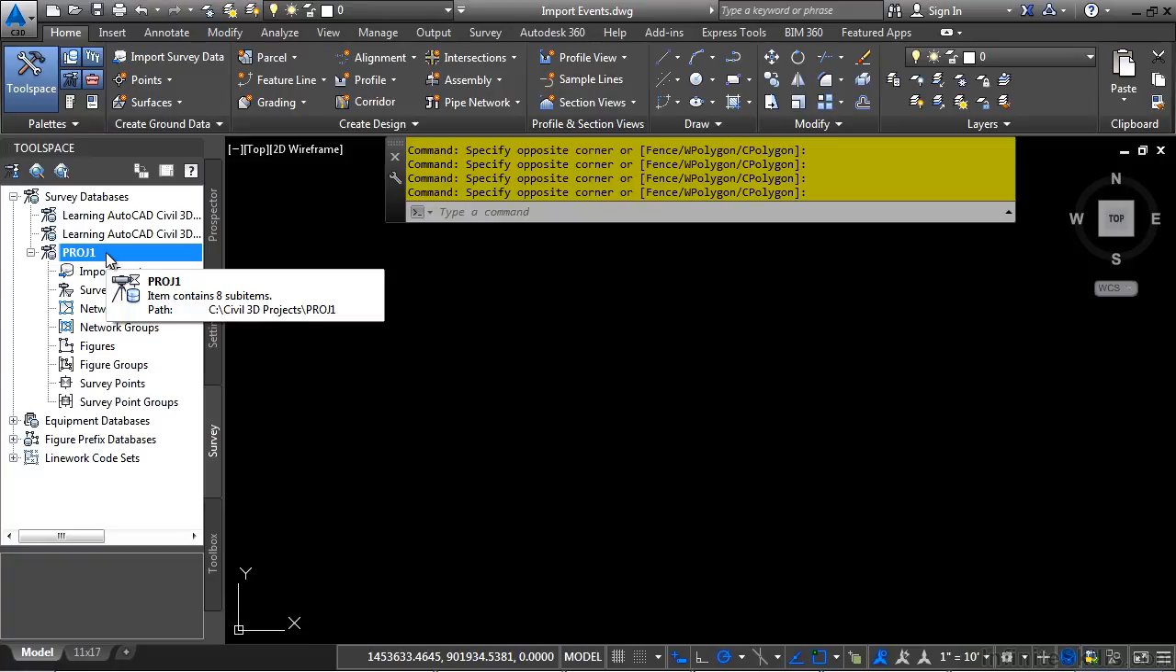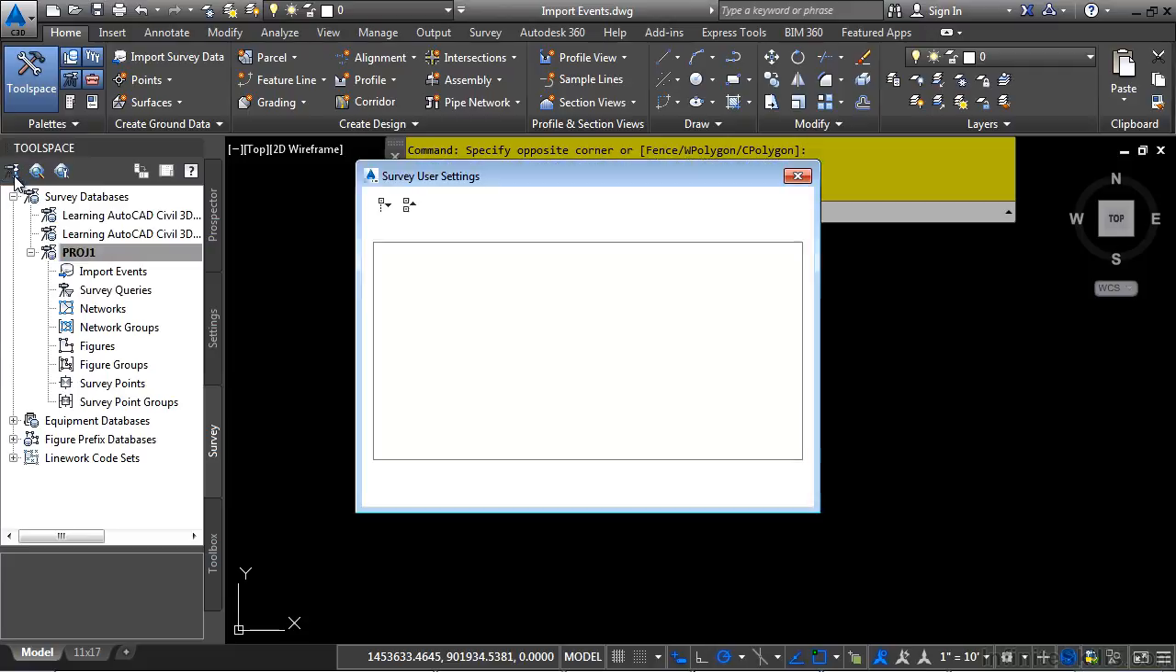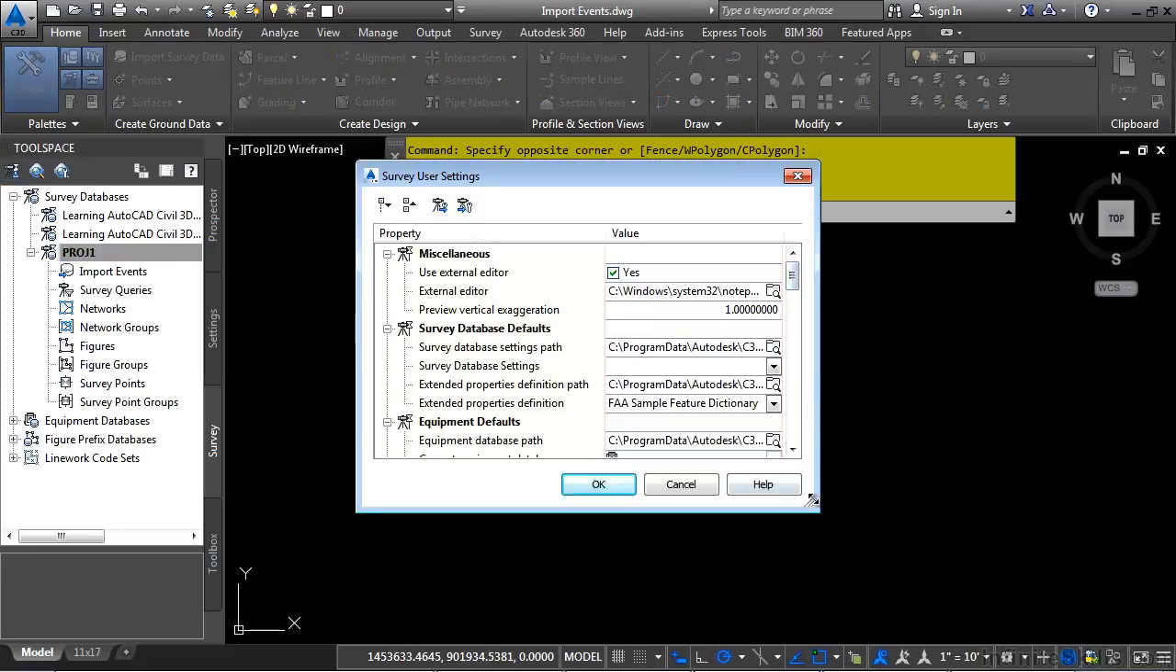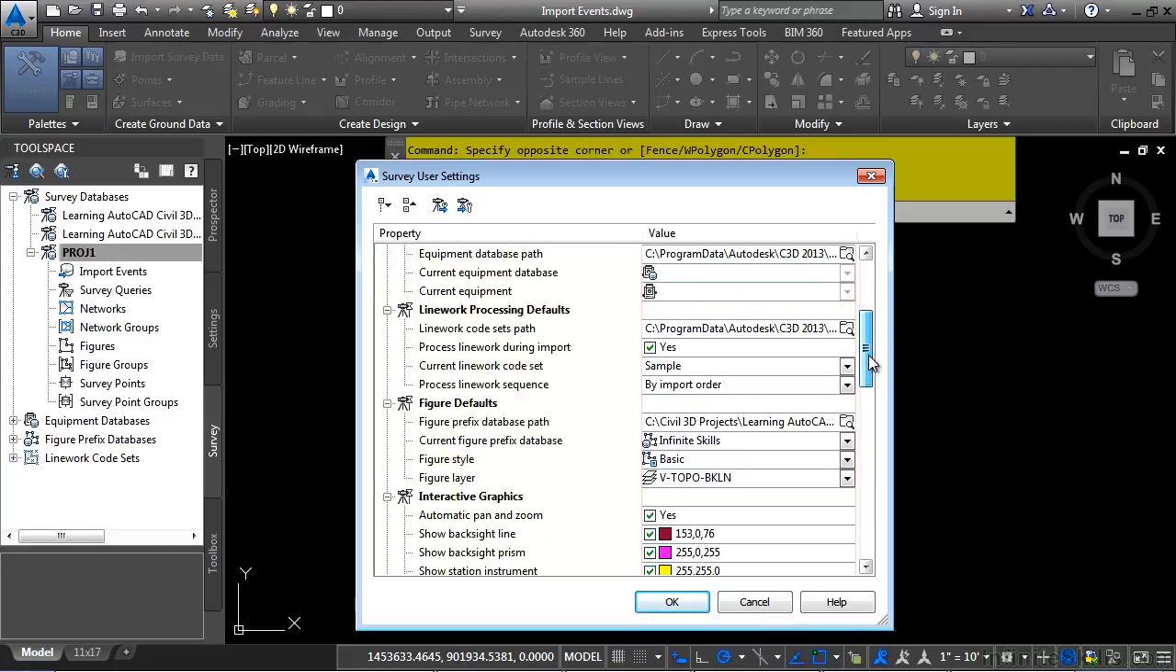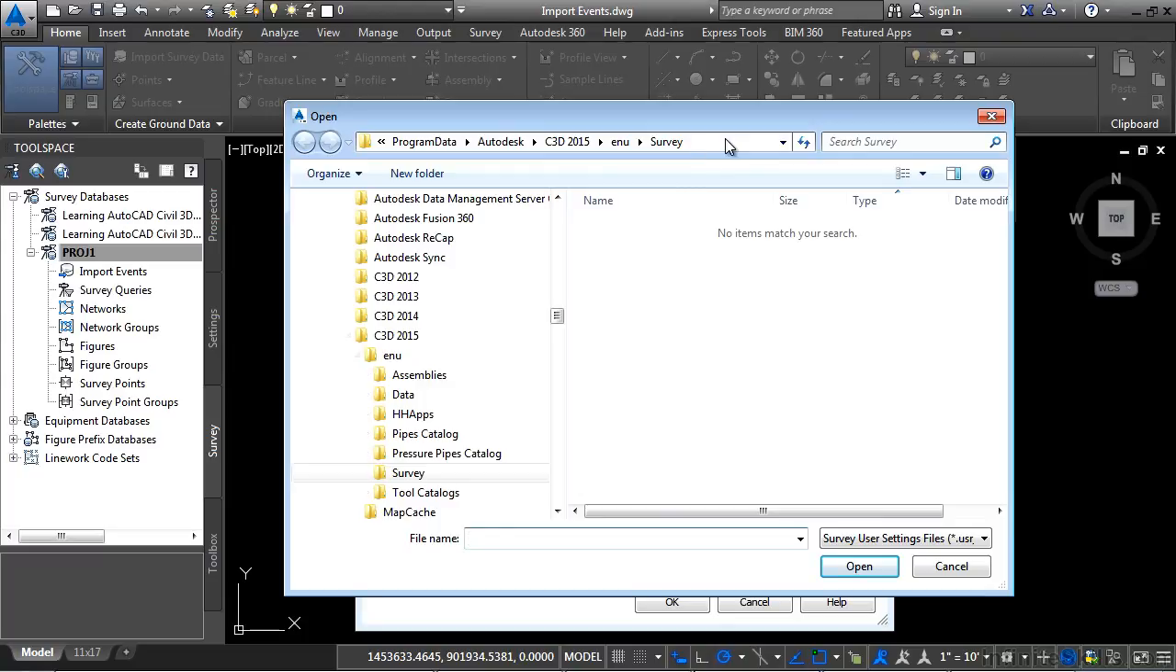If you actually needed to remove the survey database, you would have to find that location under Civil 3D Projects and delete the folder. Let's import some survey user settings for this specific dataset. Before we actually import them, please make note of your settings down below here. Note where your figure defaults are set to, note where your line work processing defaults are set to, and so on.